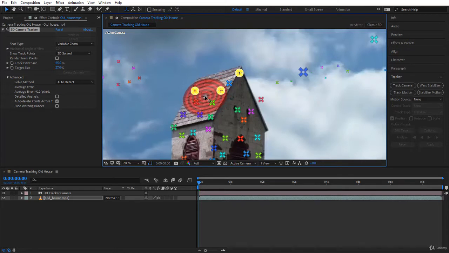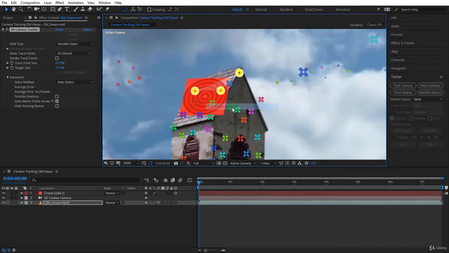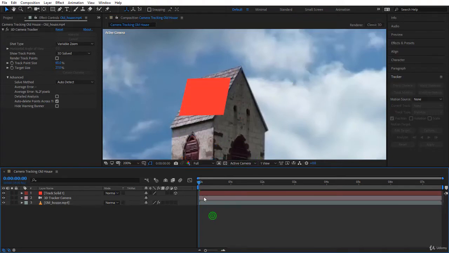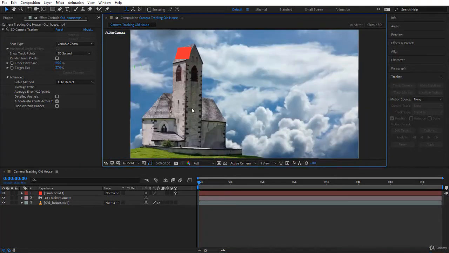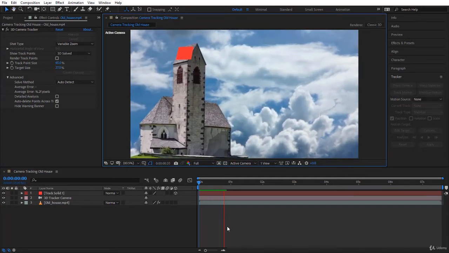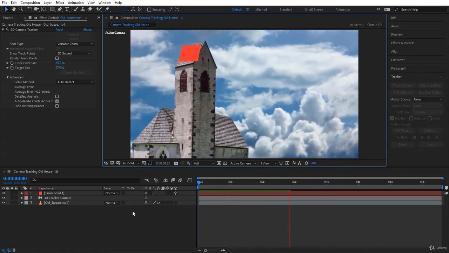I like that. Let's create a solid. To create text, solid, or a null layer, you just right click and say create text, solid or null. I will go for solid. Fine. Let's click out and see if this solid is stuck to the ceiling. Of course, it's going to take some adjustment, but let's play and see. Well, actually, you can see it's pretty well stuck and is moving with the camera.